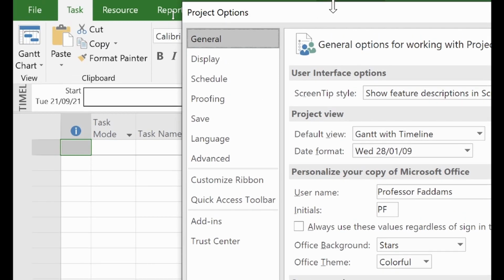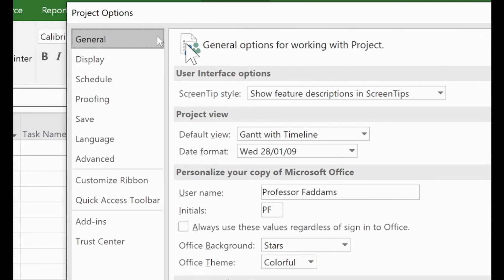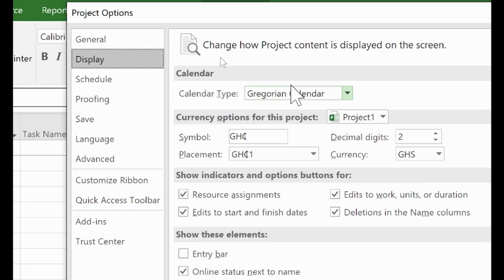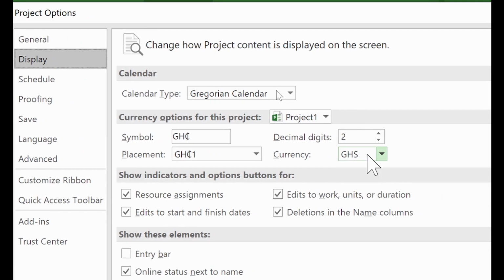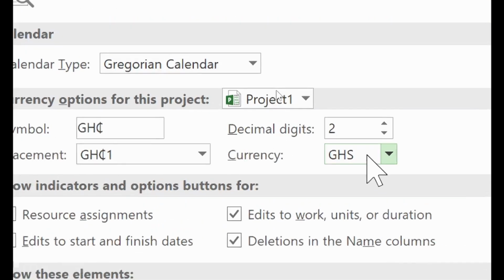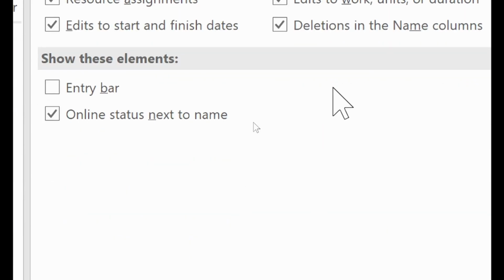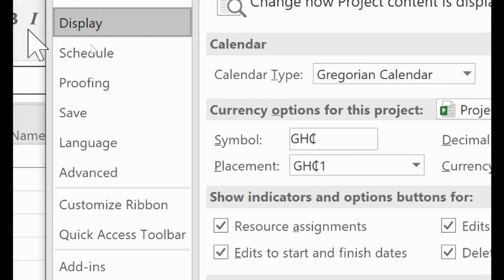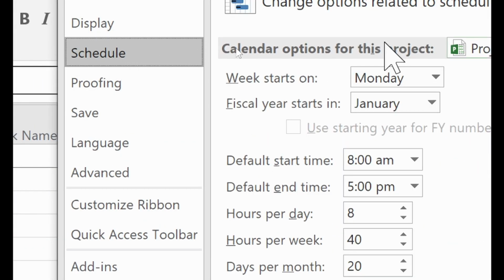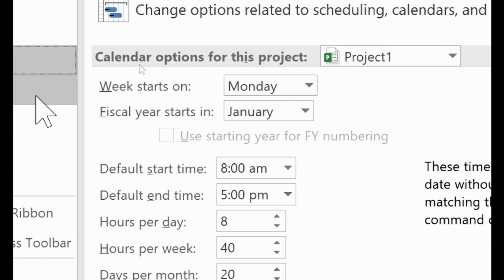Under options, one of the things we do is that in the general, you check to see if the settings are okay for you. If they are okay, you move to display. With the display, most of the time we need to change the currency. Sometimes it's in dollar or euro. You need to change it to your own currency, and you check everything. If it's okay, then you move to schedule, and over here you check on when work starts for this project.